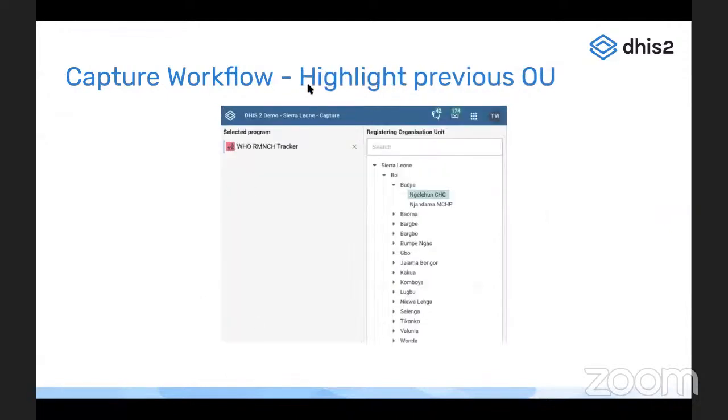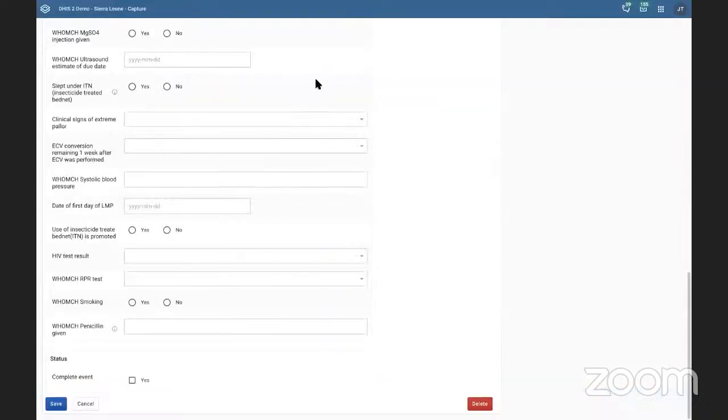Then one smaller improvement that we also think can be very useful. After deselecting an org unit or when selecting a new org unit, you will see a highlighted version of the previously selected org unit. This will allow you to systematically go through org units if you're doing a back entry use case and see which one you previously had selected.